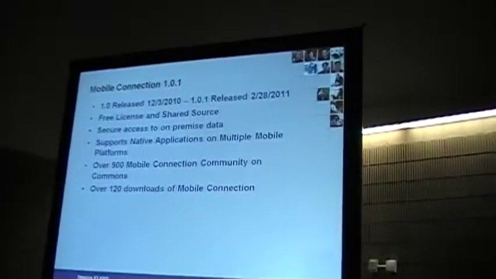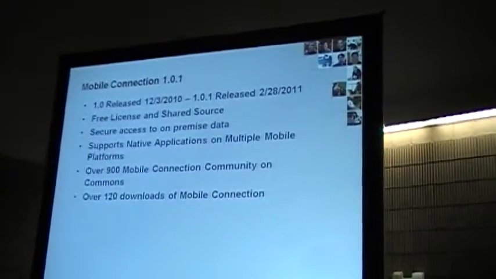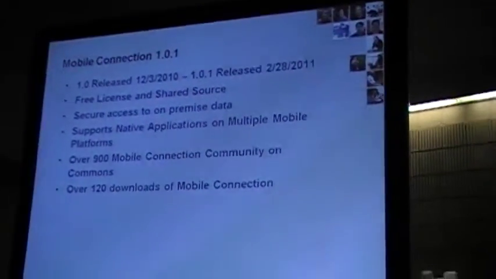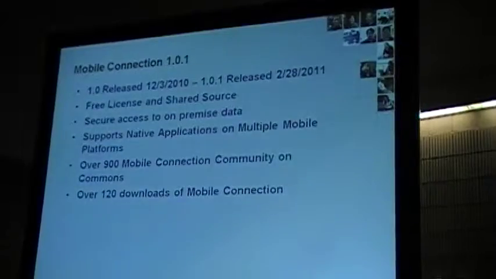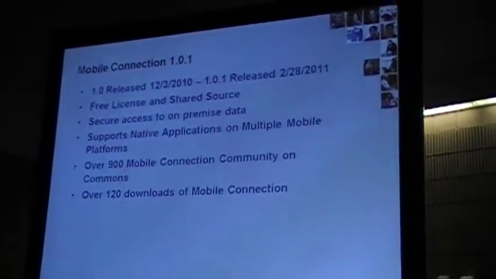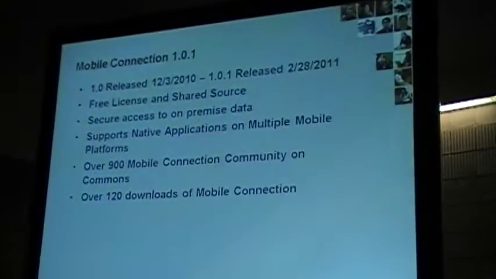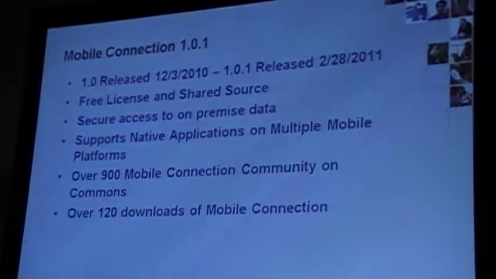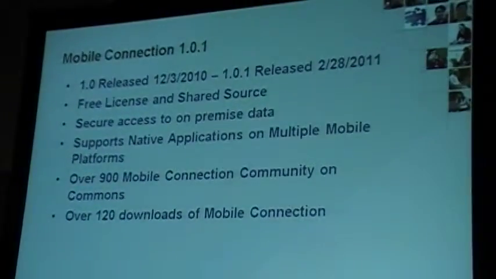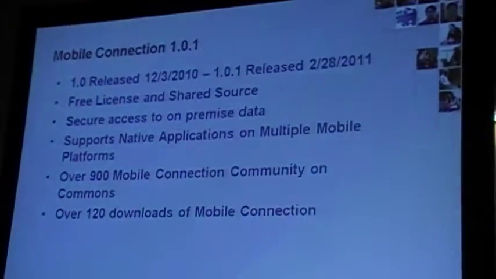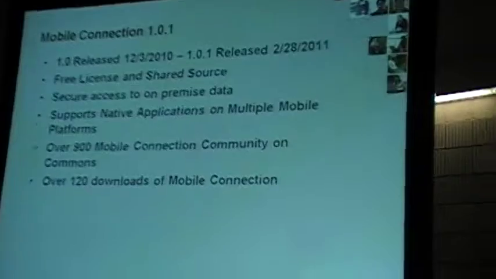Features and functionality that we've decided to put in there with the help of our development partners. Mobile Connection is a free licensed package. We also are making use of the community source, shared source code repository. As people write their own mobile applications, MApps, and features to share with other institutions, you guys will also be able to participate in that and share and benefit from each other.